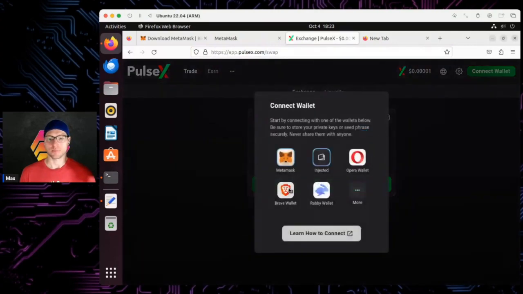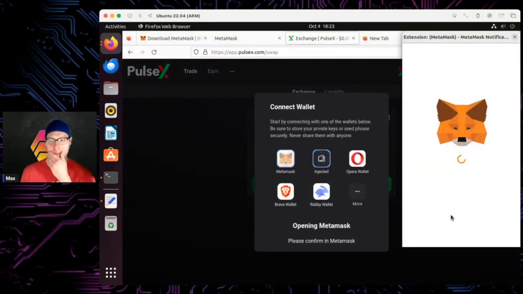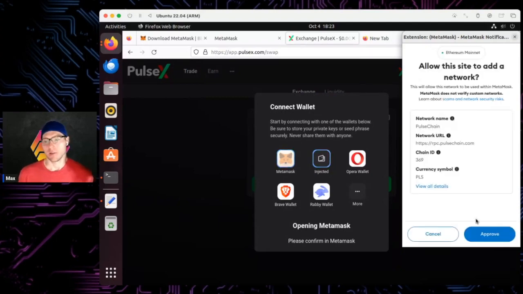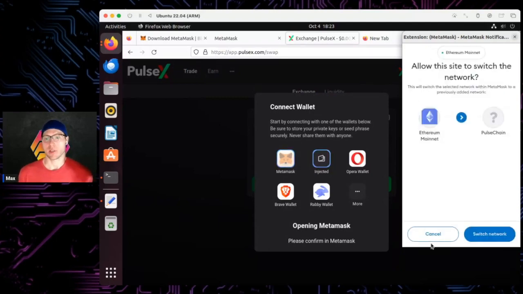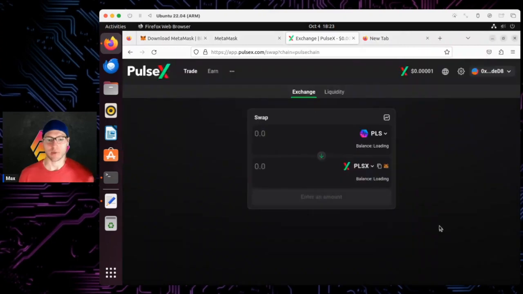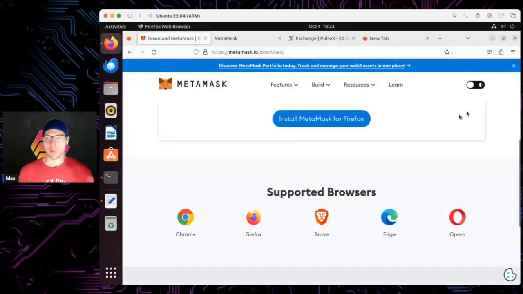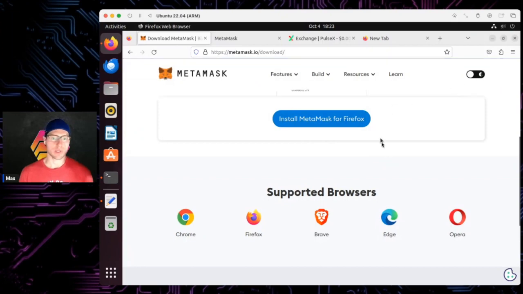Connect wallet, MetaMask, connect the account, switch to PulseChain. Yeah, switch the network over, boom. Now if you want to buy PLS, bridge it over, you can. If you want to import your other stuff to MetaMask, you can, all that good stuff. So again, this works for PulseChain.